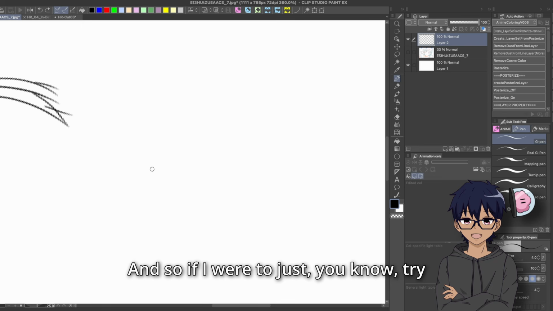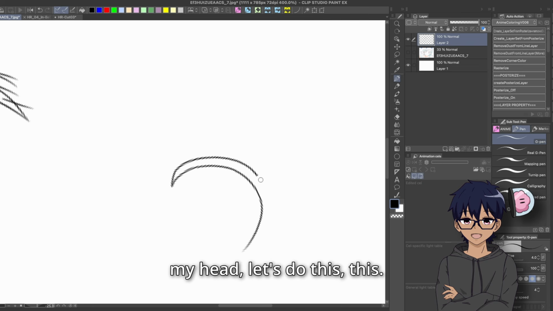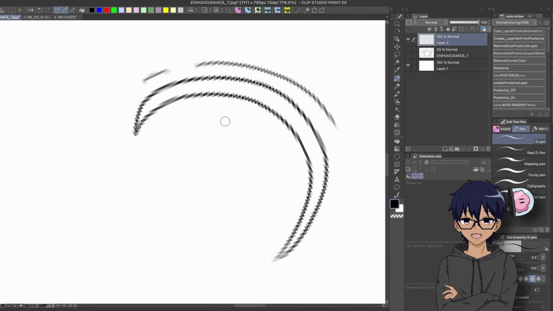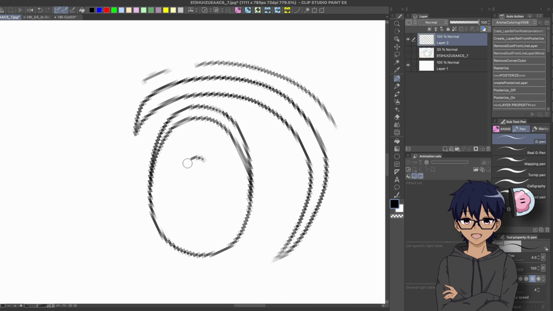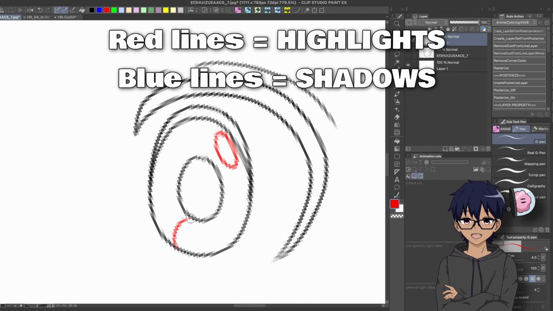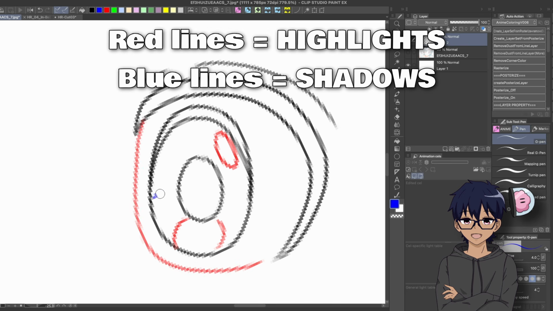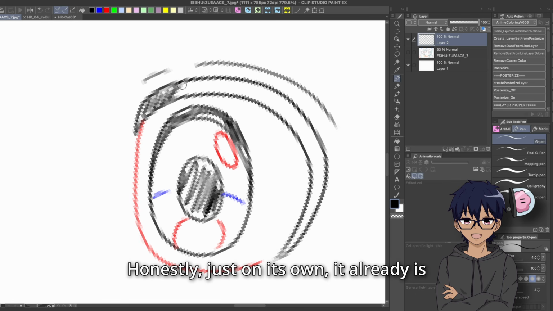And so if I were to just try to draw my own eye here, just off the top of my head, let's do this. Got the eyelids. Got to zoom in here to make things consistent looking. Let's change the color to red. Let's do that. Let's just add the outside of the eye, blue there. Honestly, just on its own, it already is pretty good.